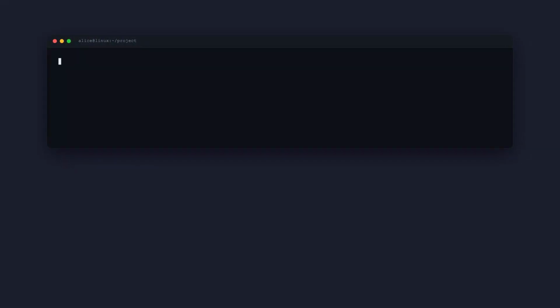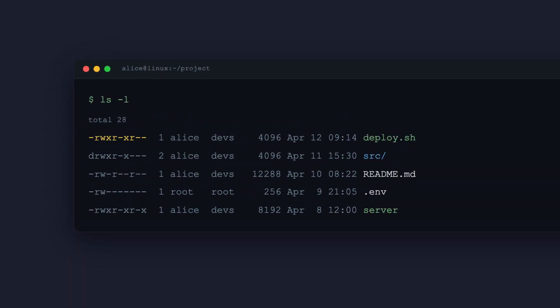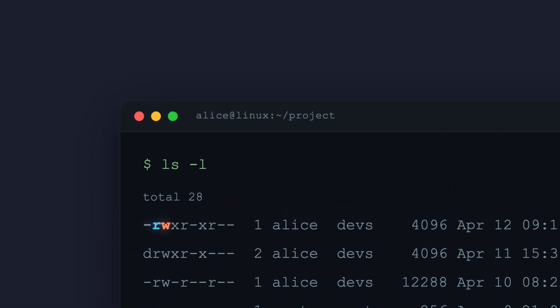You've probably seen this 1,000 times in your terminal. You type ls -l, and there it is. A cryptic string of letters and dashes sitting right at the start of every line. Something like -rwxr-xr--. Most people just gloss over it.